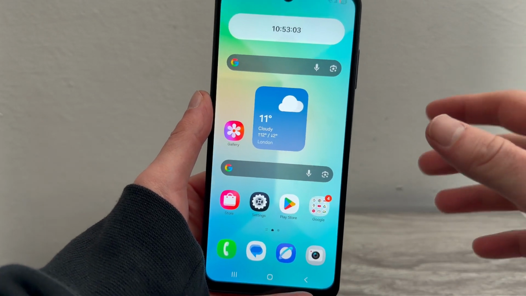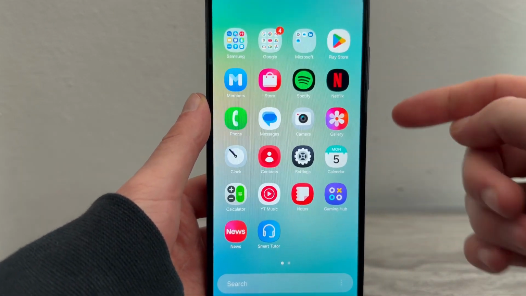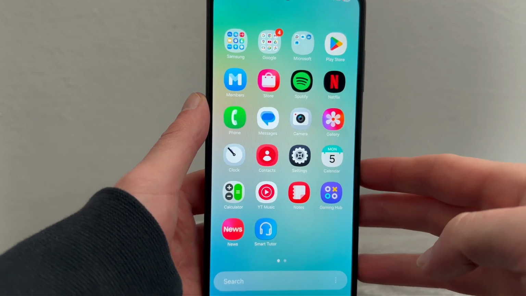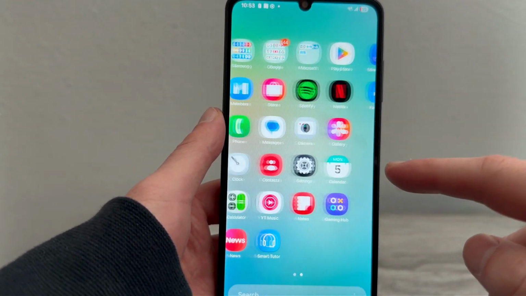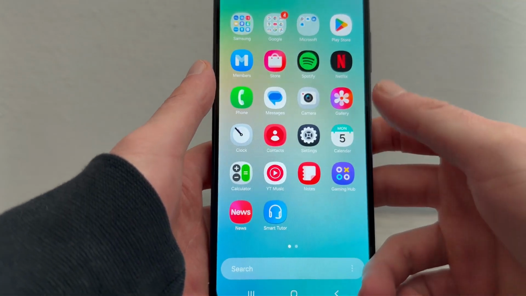In this video, I'm going to show you how to fix a missing app icon on your Android phone. So if you're looking for a specific app, but you can't see it on your home screen, I'm going to show you how to get this to reappear.